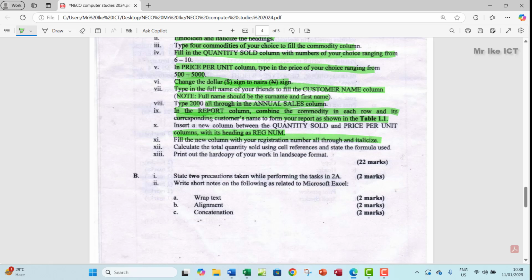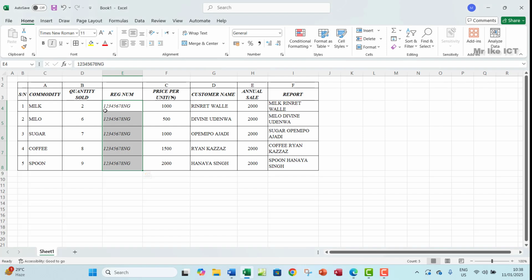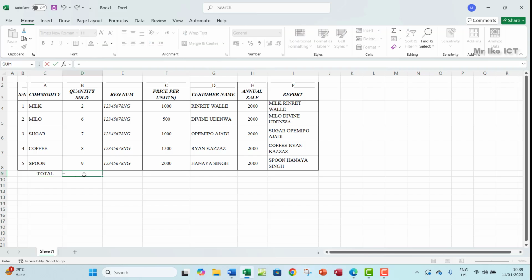XII, calculate the total quantity sold using cell references and state the formula used. Okay, the total quantity sold. Where is quantity sold? So it means that down here, I'm going to have total. So I'm going to store my total here. I'm going to use equals sum, the sum function, and I'm going to select everything here. So this is the total quantity sold.